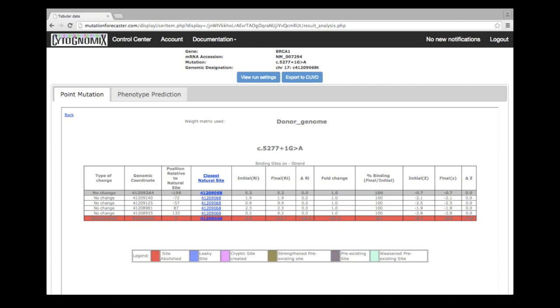There are some nearby cryptic sites, and the strongest one is 196 nucleotides upstream. This is upstream of the acceptor. Since the splice order is inconsistent with the mechanism of splicing, it cannot be used.